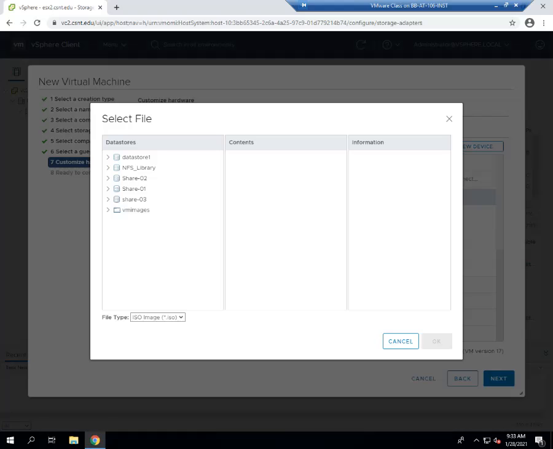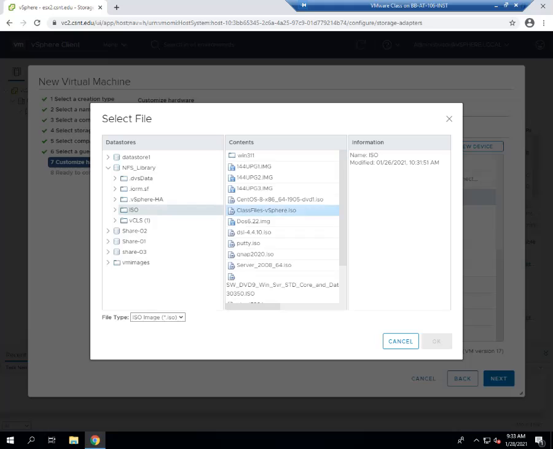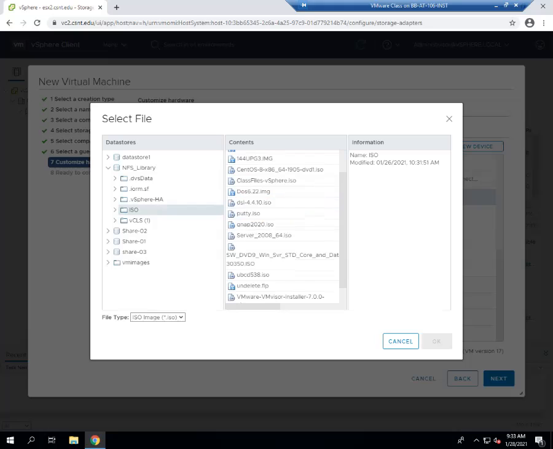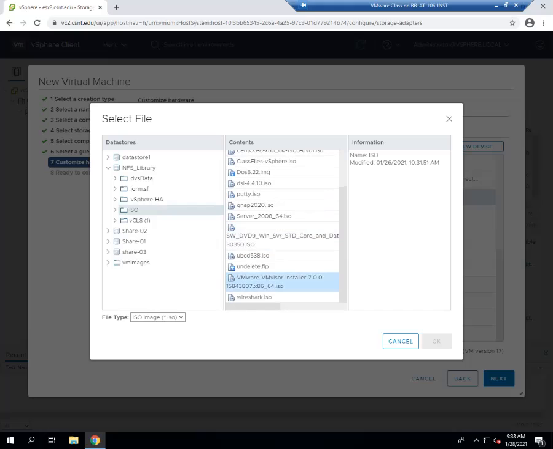And it'll pop up. And where are our ISOs at? No? In the library. Good. So in the library, wonder what folder they could be in. ISO folder. Okay, so we're going to find the hypervisor installer 7.0. It's at the bottom.